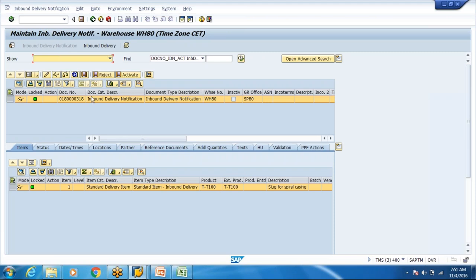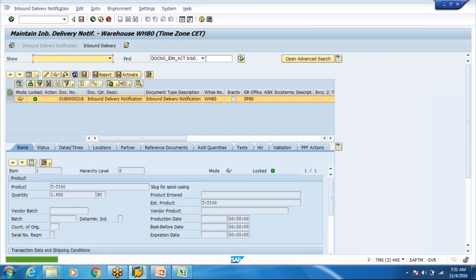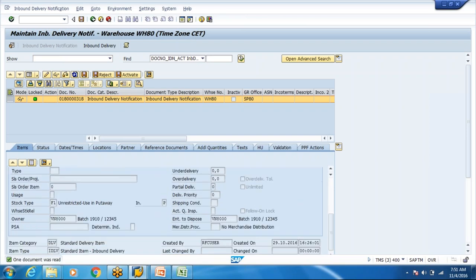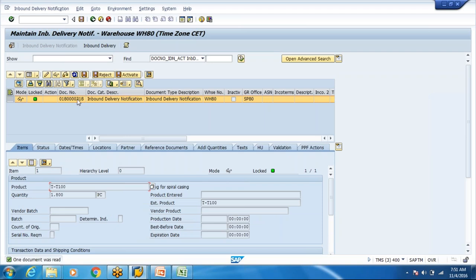A delivery has a lot of information in ECC, and not all of it is relevant to the warehouse. So when it gets distributed, it passes on only the information we need in the warehouse. Here you can see quantity, weight, tolerances, stock types, vendors. You can see that the inbound delivery notification number is the same as your delivery number in ECC.